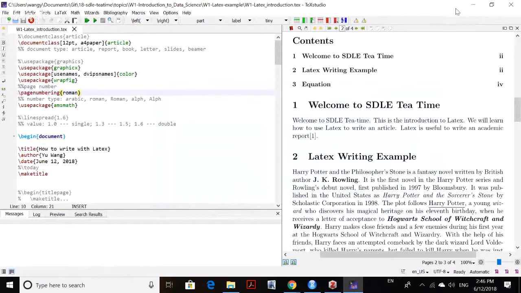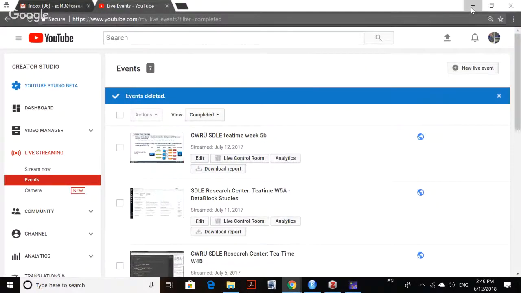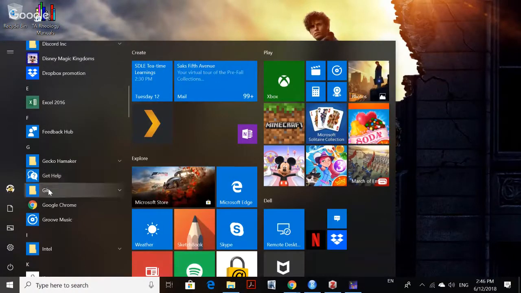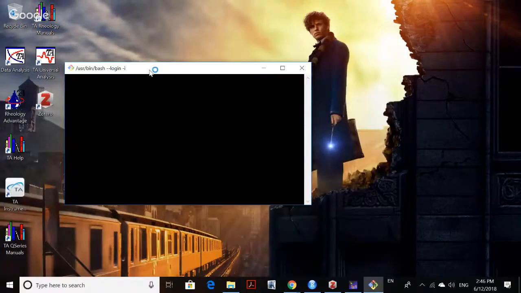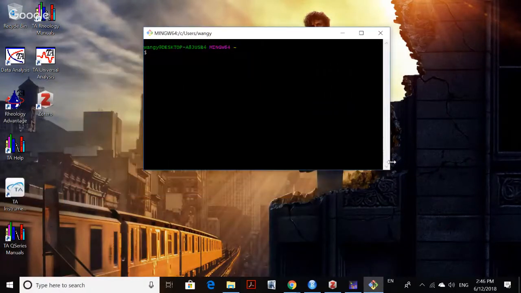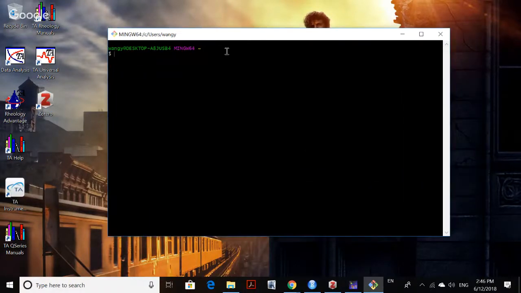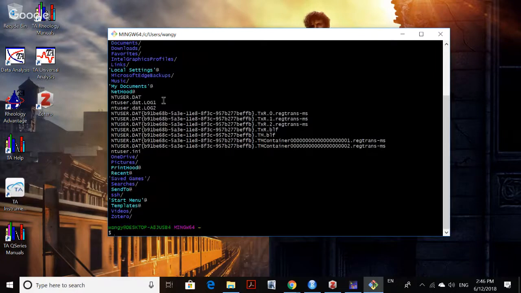Because I'm using a Windows computer, I already installed Git here. I'm going to open Git Bash. Here's what it looks like when you first open the command line. The first thing I want to do is show where I am right now. You can use print working directory to show where I am, and I can use ls to list what I have in the current directory.